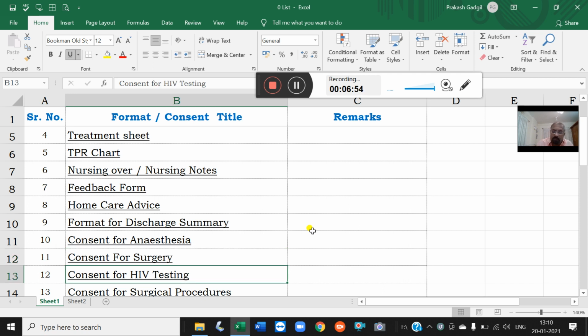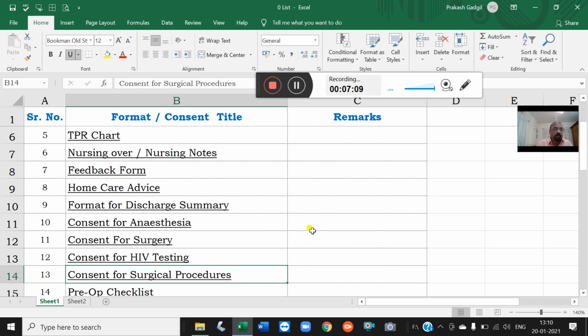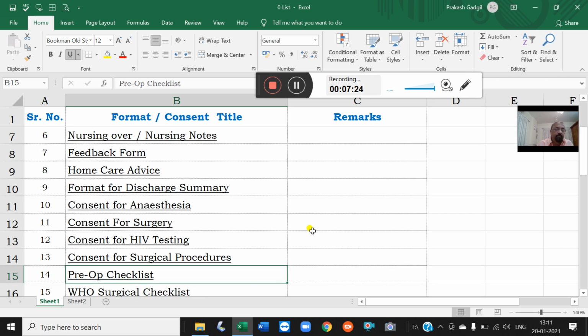Consent for HIV testing is very much required as per law. Normally, if you are using the format that we have given you, HIV testing consent is already taken in the admission consent. If you are doing any surgical procedures like bedside procedures like pleural tapping or any such matter, then you should take the consent for the surgical procedure.